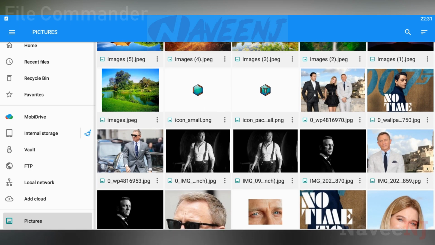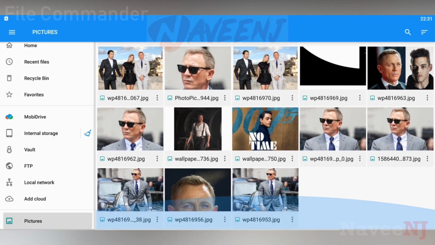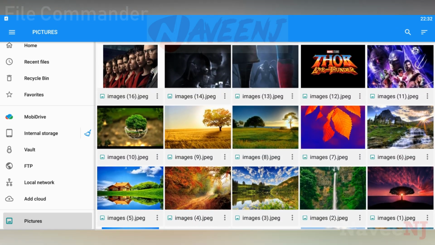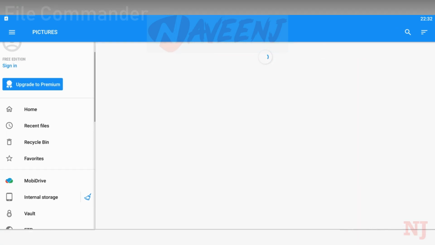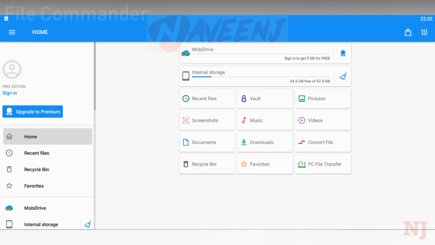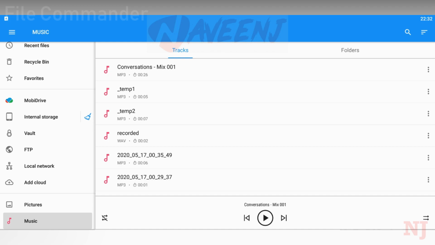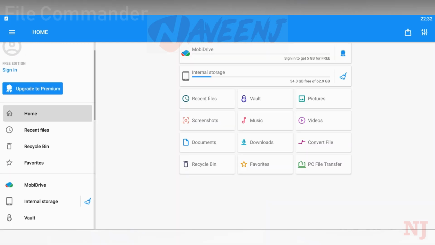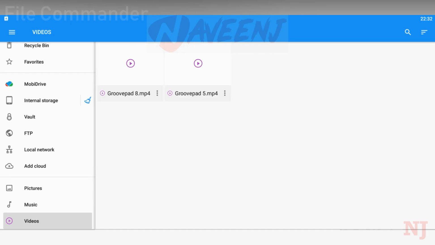Rather than opening in file and directory view, File Commander's home screen presents users with a series of automatically categorized libraries, such as audio, video and documents, with buttons leading to your internal storage and mounted storage devices. File Commander also supports remote access, file sharing and cloud storage. Additional tools are available as in-app purchases.